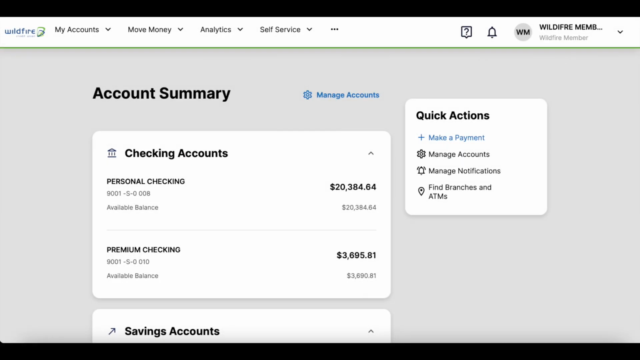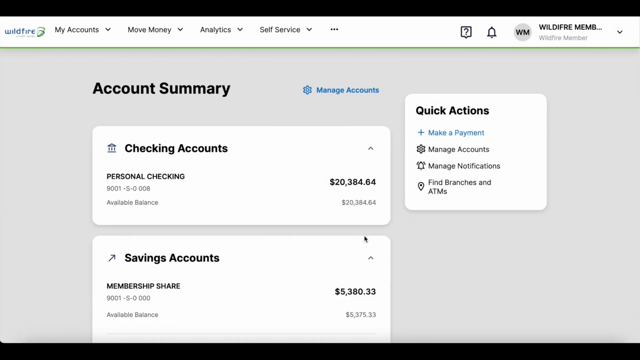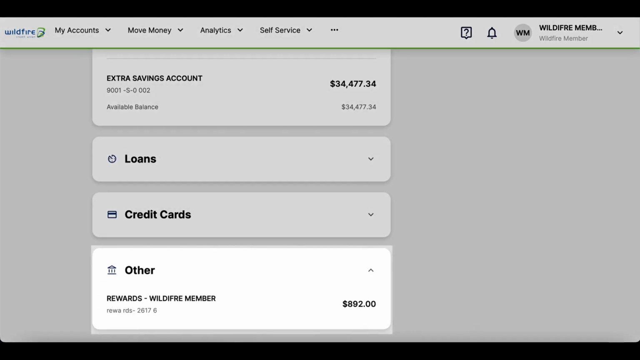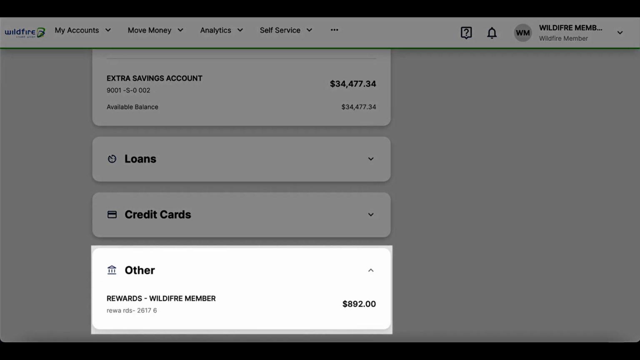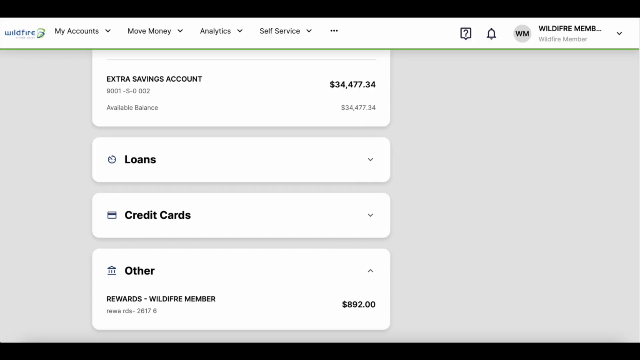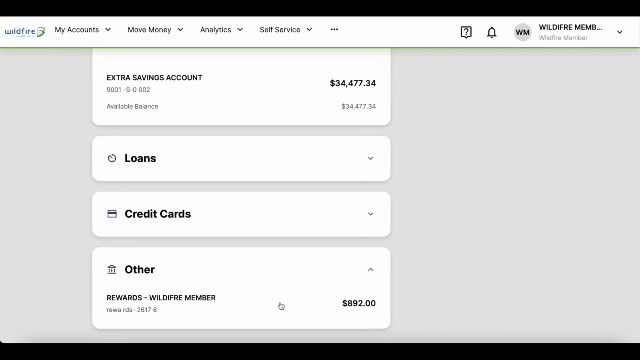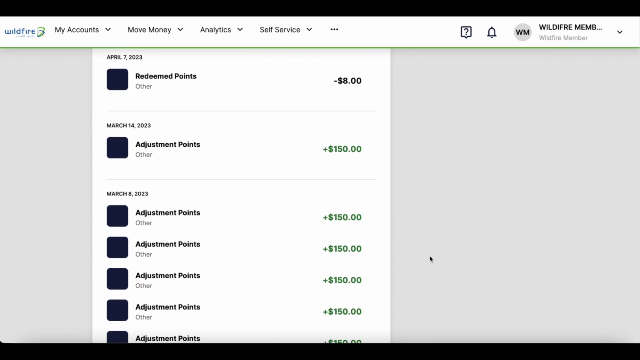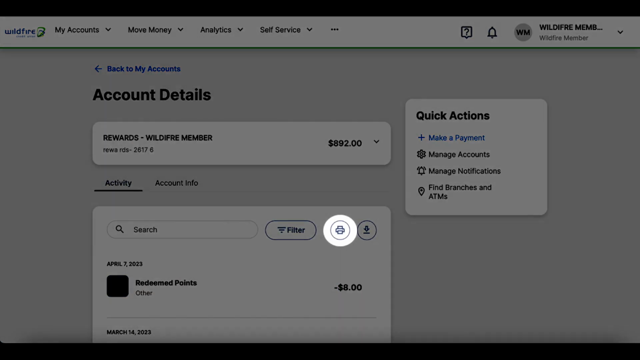Once you're in online banking, to view your rewards, scroll down to the bottom of the account summary page, where you'll find an account in the other category titled Rewards. The amount displayed is the cash value of the points that you've earned from purchases with your Wildfire Rewards Visa in total dollar amount. By clicking on the account card, you can view a history of the points you have earned, as well as print and download your rewards history.